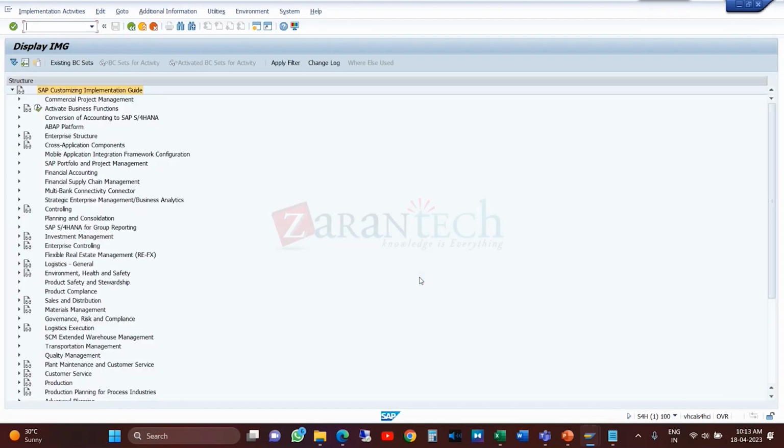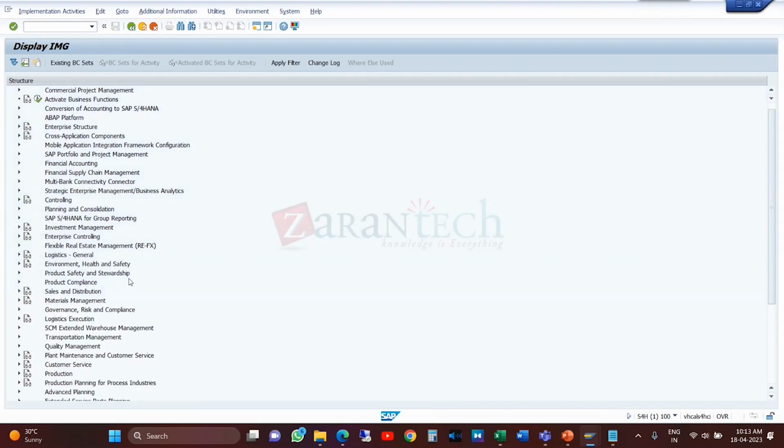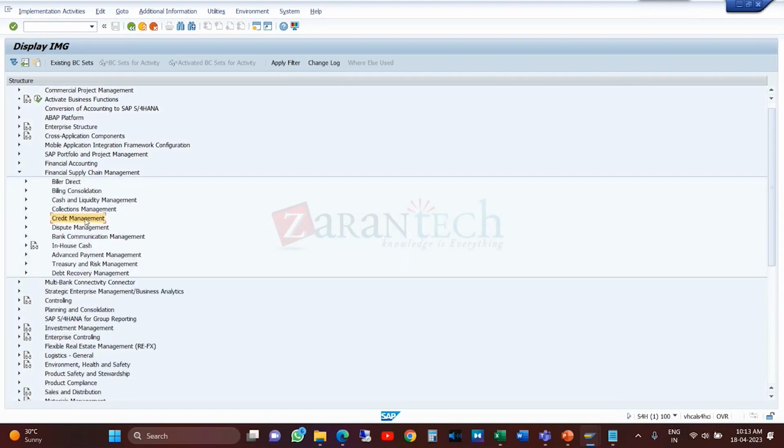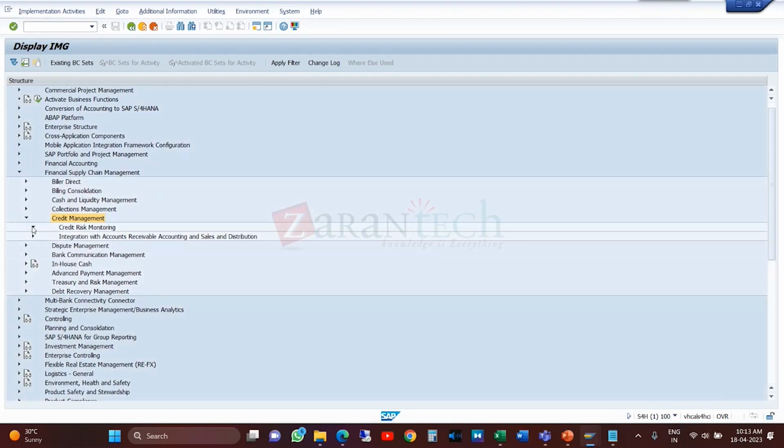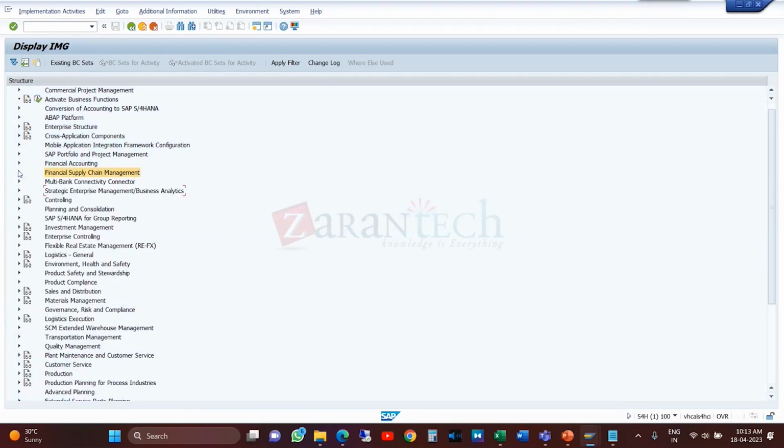So this is the IMG screen, the implementation guide screen. These are different modules, and if you go to sales and distribution, all the settings are there. What are the additional things in the IMG screen for S/4HANA SD? Under Financial Supply Chain Management, credit management comes from FSCM, not from the SD module. It comes from FSCM, the credit control.